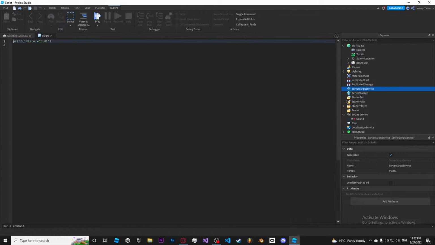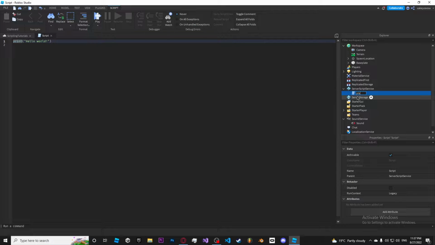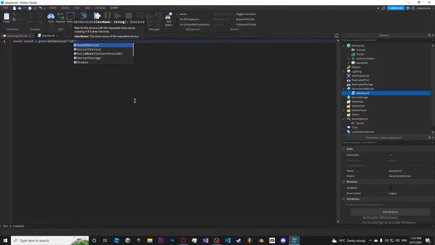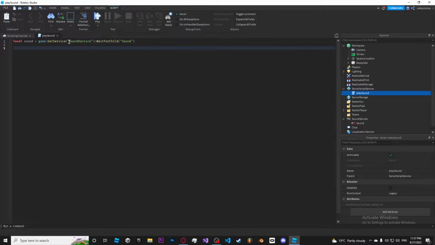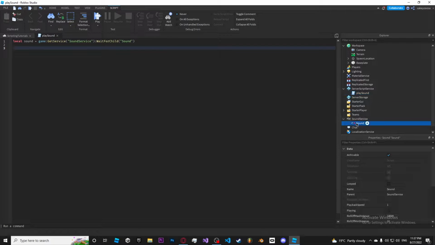So, script, PlaySound. I'm going to reference my sound: local sound equals game:GetService("SoundService"):WaitForChild("Sound"). So I'm going to get the sound object. I'm also going to make this looped, so when I play it, it's going to play forever, looping.